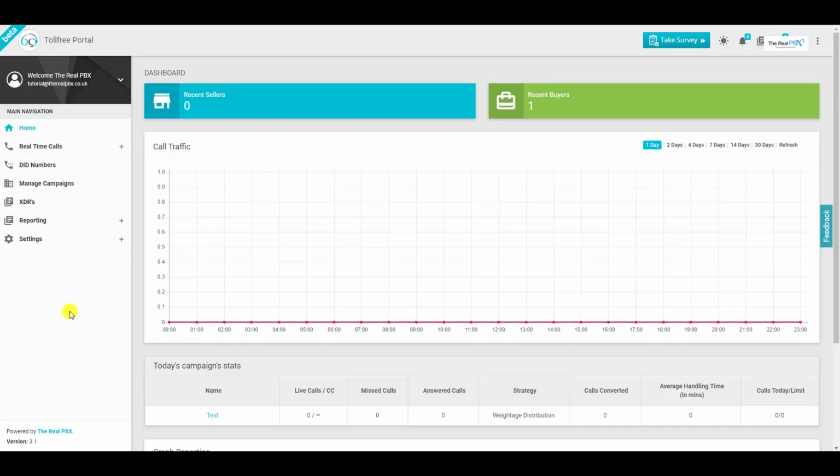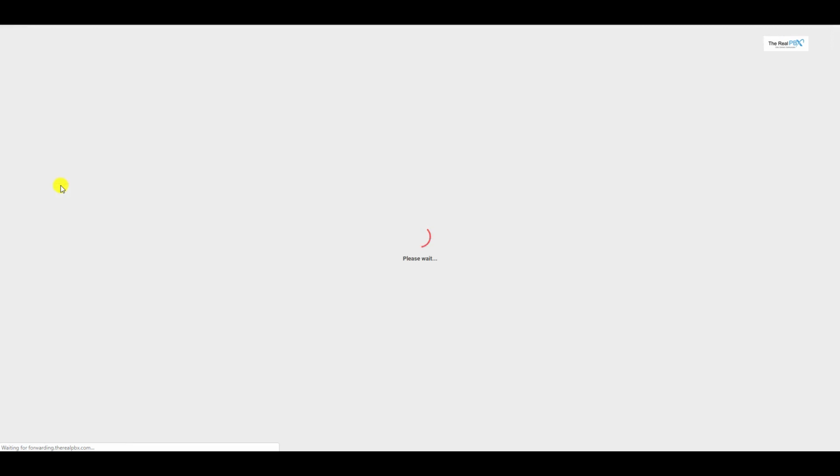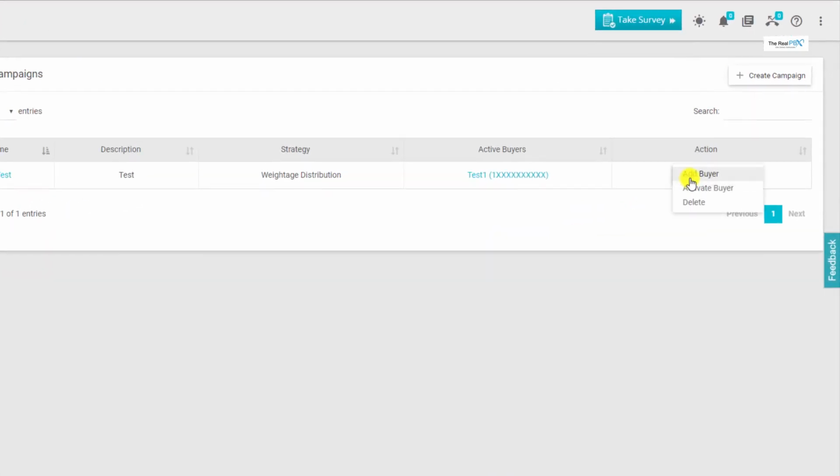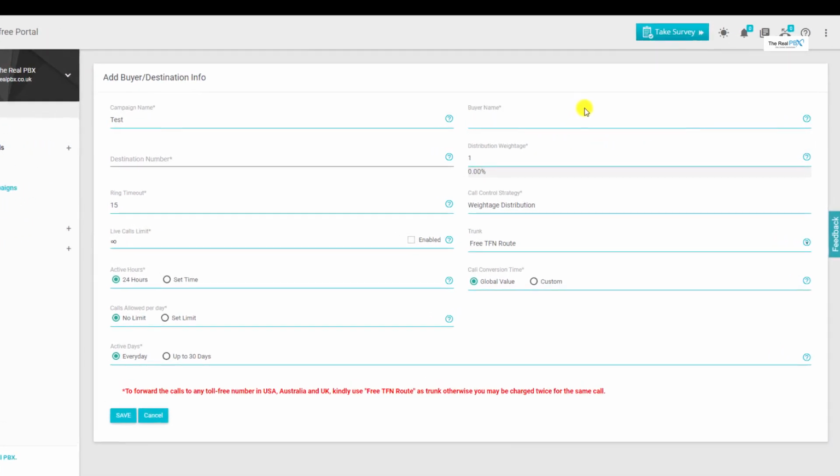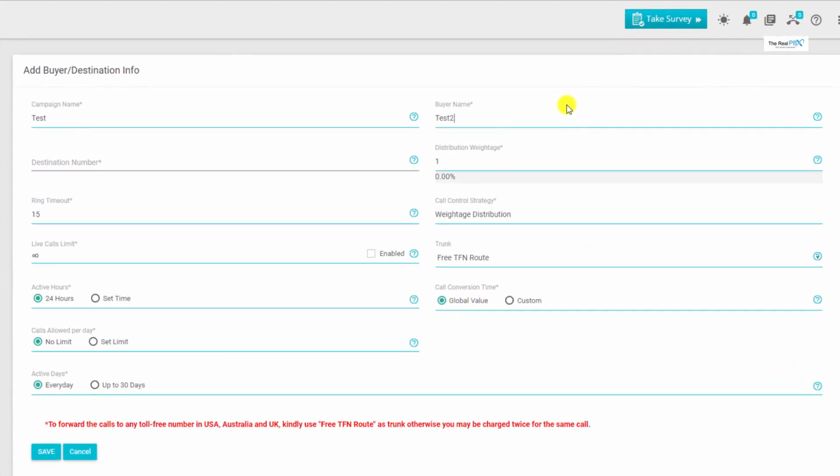In order to add a buyer, we first need to create a campaign. Once the campaign is created, we will add the buyer using the action column. In the window that opens up, we will start with adding the name of the buyer. The destination number would contain the number to which the calls have to be forwarded.